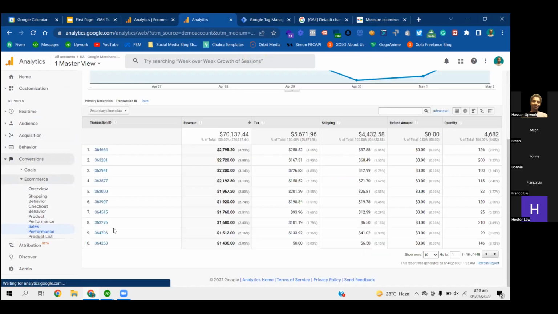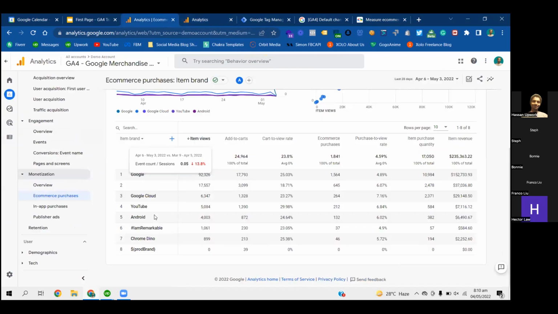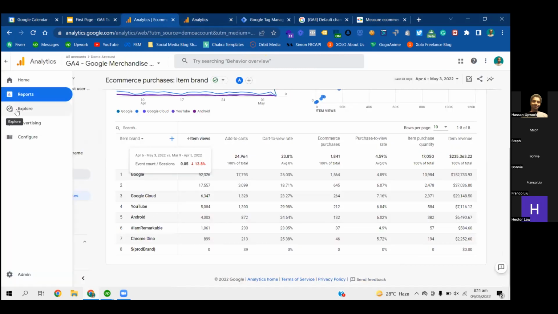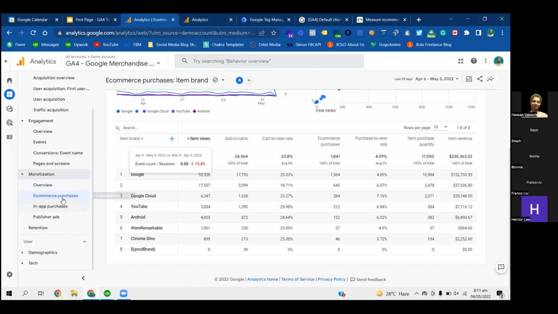So it is a list of transaction ID and how much revenue one particular transaction made on the website. To build this kind of report, you have to use the Explore tab to build a custom report for that, because that report is not available by default either. And if you are sending some user parameters, you can see all the user reports here.